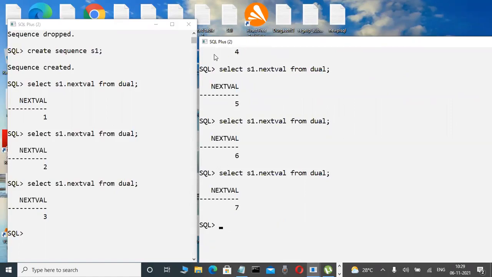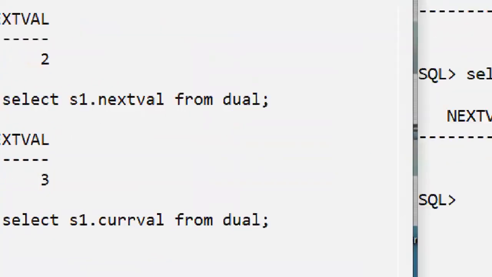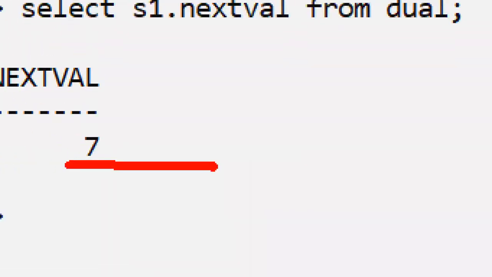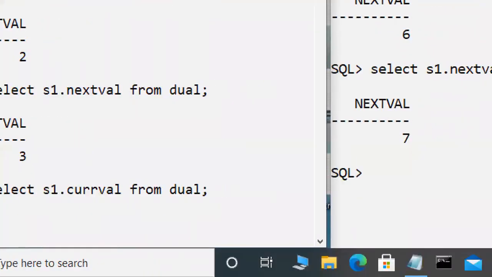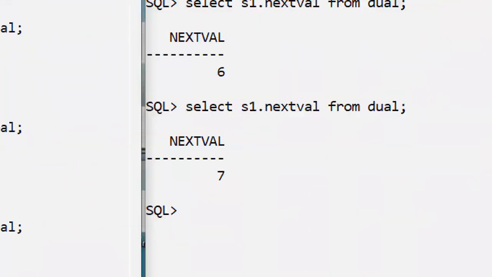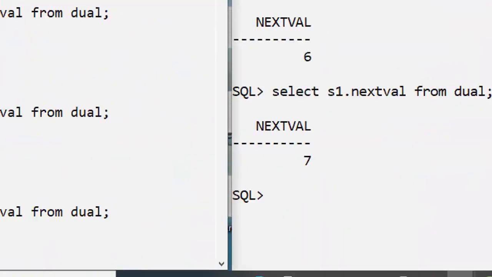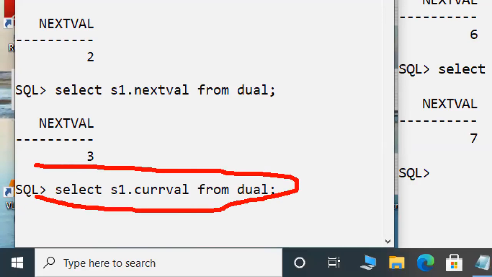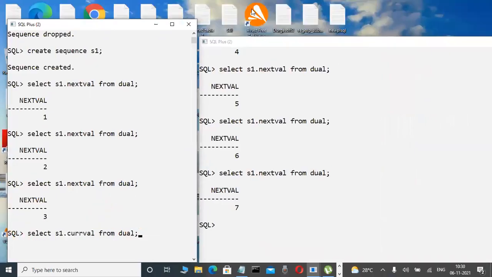Now I am typing curval. If you tell me correctly, great. Here I am typing select sequence name dot curval from dual. Whenever I type that, is 3 the correct answer, or 5, or 7? Only one is correct. Fast, anybody guess? 3 or 7, 7 or 3, confusing. Now I am typing select sequence name dot curval from dual in this session only. 3 or 7, only one is correct.